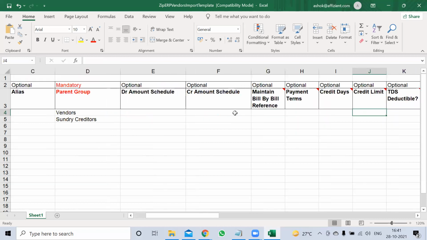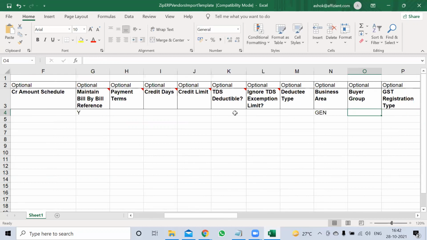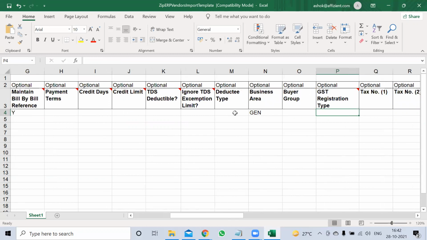What is more important is column G. In column G, you have to mark it as Y. Just put Y. Payment terms, by default, it will take 30 days, so you need not put anything. It will automatically take it, so leave it blank. Don't worry, all these things you can leave blank. Business area, you select as General. Then you can type the registration type if required. If you know the registration type, you can put it, regular or SEZ or whatever it is.